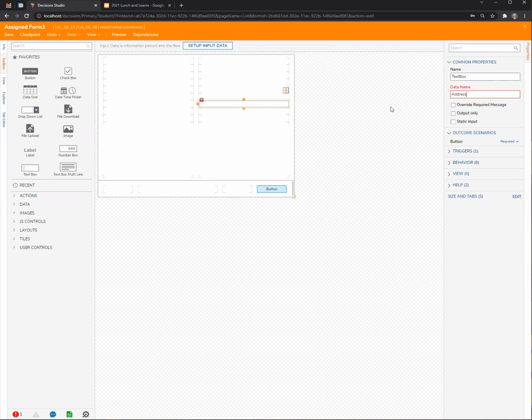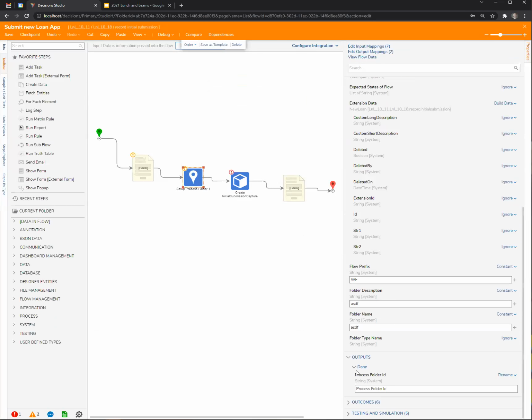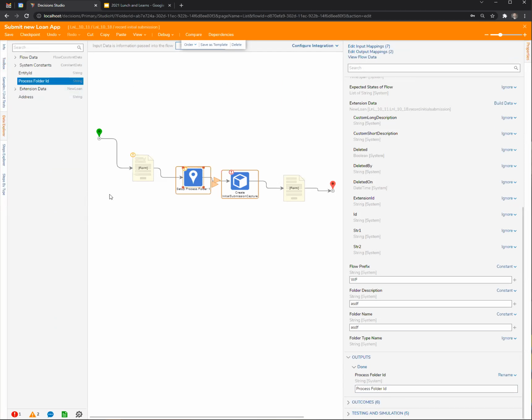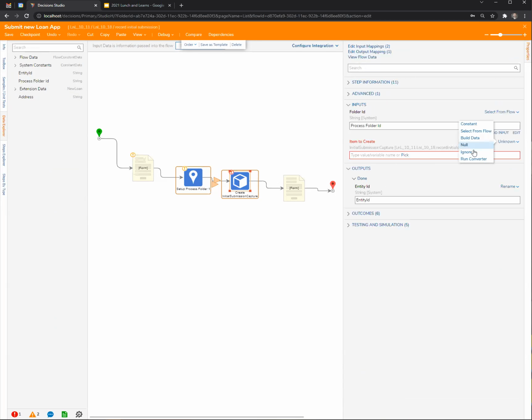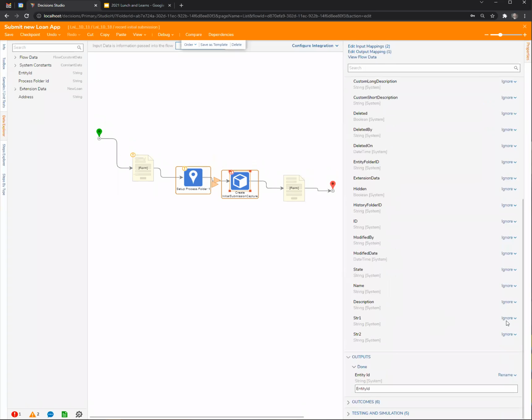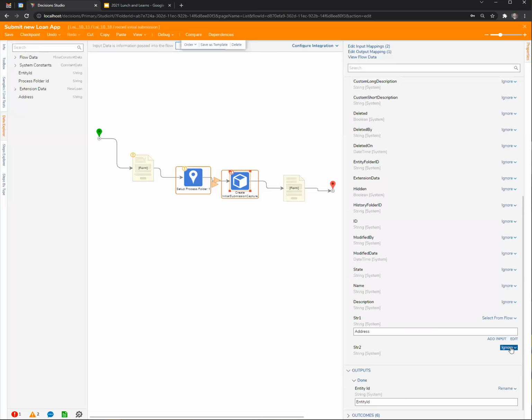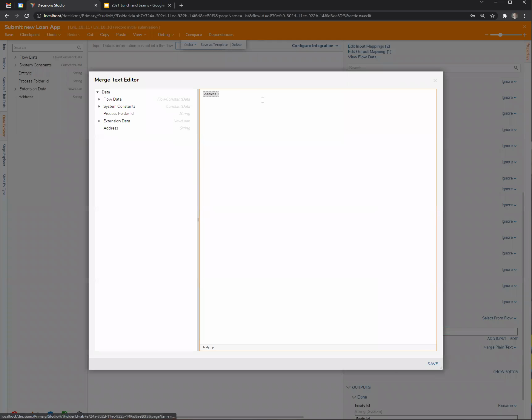Now, what we're going to do here to get this all working is we've got a folder ID. We're going to get that from the process folder step. So we'll select from flow, process folder ID. That's the new folder ID that comes out of the setup process folder step. We can either select the setup process folder step and look on the bottom, or better, we can select Data Explorer and we can see where the data comes from and where it is consumed. And then item to create, I'm going to select build data. I created two properties on this. I'm just going to pass in the address to one, and I'll do a text merge plain on the other, and I'll pass in the address, and add some static text like +1 to it.